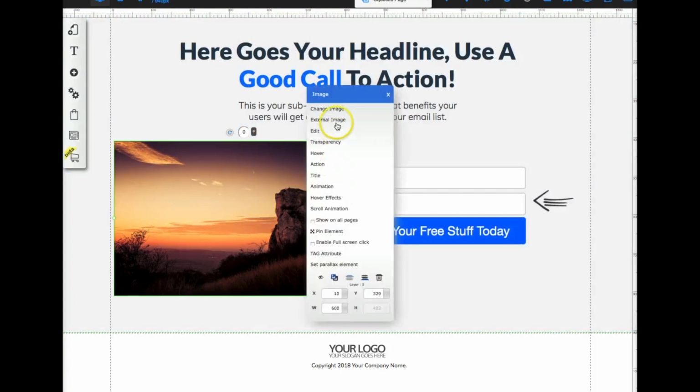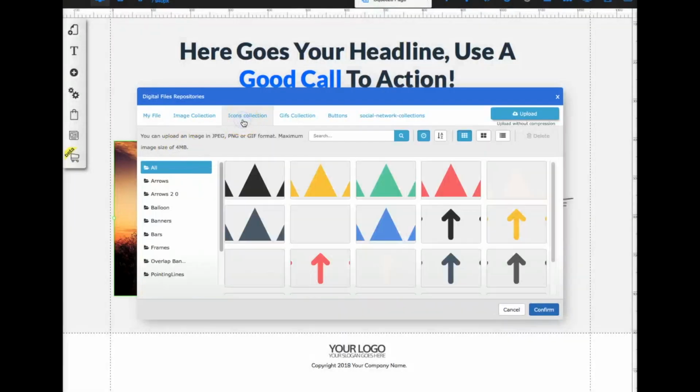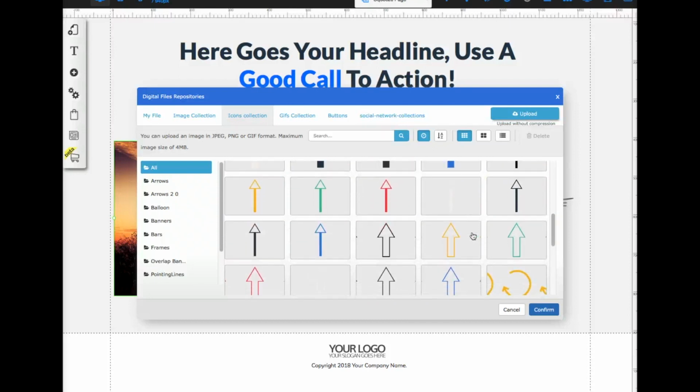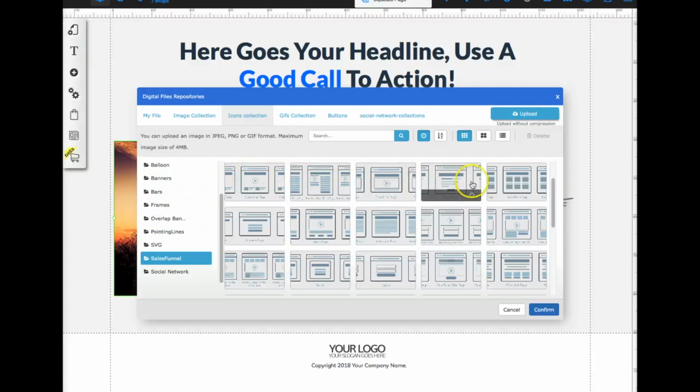So I'm going to right click here, and we're going to go to change image, okay? And what we want to do is we want to go into the icon collection and check out all these cool icons you have to use to get your funnel ready. Well, right down here, if you click on sales funnel, you get all these sales funnel pictures. Okay, so if you have a funnel agency and you need to create mock-ups for your clients, or you're creating some sort of a little mini funnel course, you can get all your cool sales funnel images right inside here.